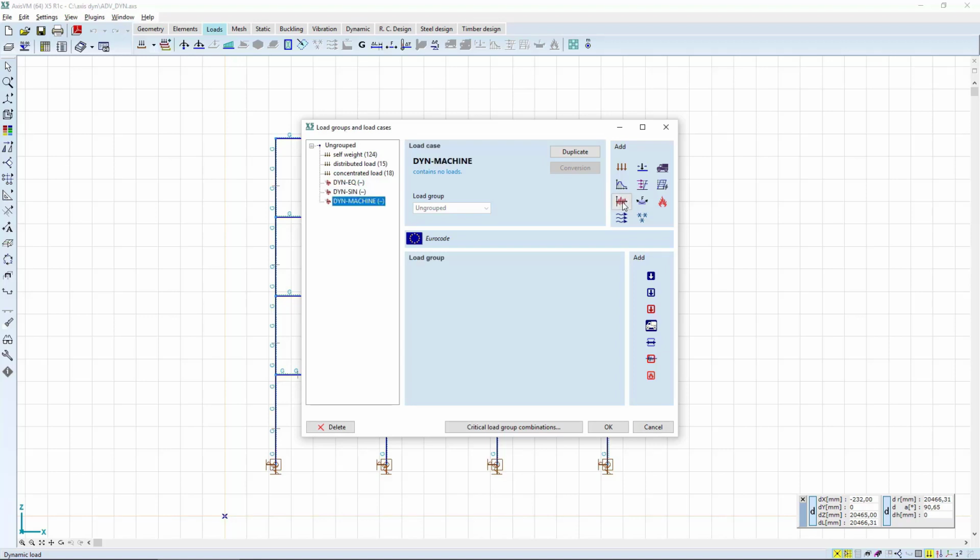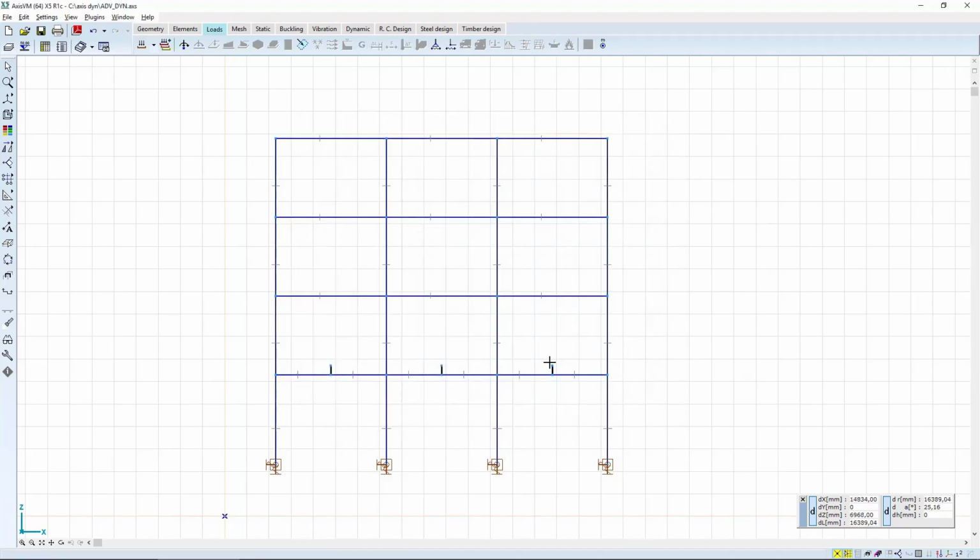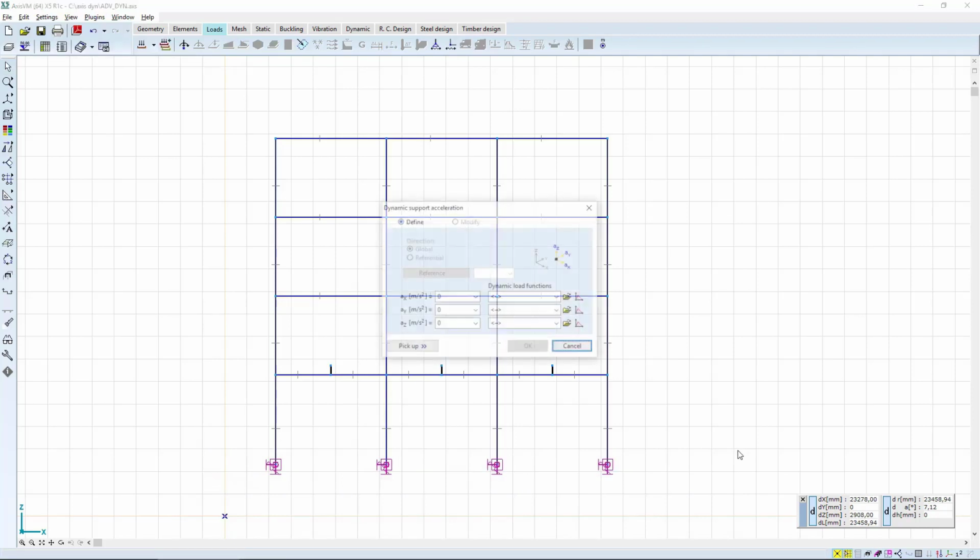Firstly, a seismic type excitation will be defined. Select the EQ load case. We will use a support acceleration from an earthquake which is included in the database of the software. Click on the Dynamic Support Acceleration icon and select the nodal supports of the ground floor columns.